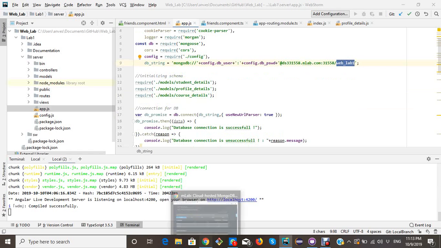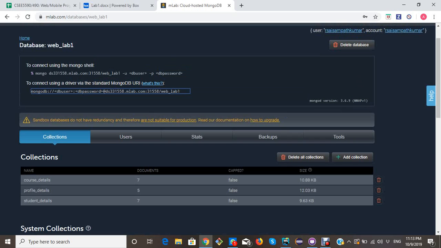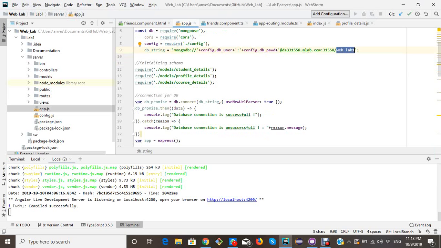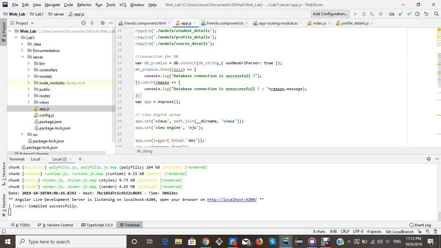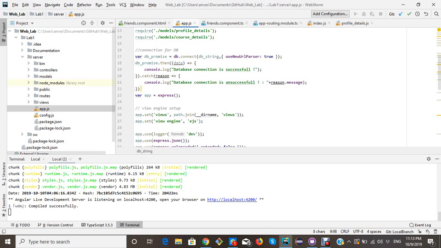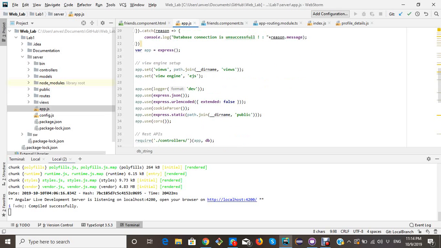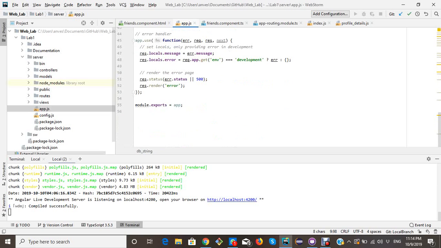It's the same as what I'm using here. You can check here. Database is Lab1, and I'm trying to create the 3 models, like 3 collections: student details, profile details, and course details. And I'm trying to connect to the database. If it is connected, it says database connection is successful. Otherwise, it will say database connection is unsuccessful. And I'm using Express to connect the data. So this is the code for connection details.